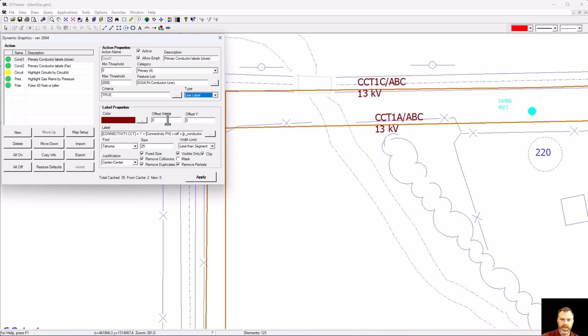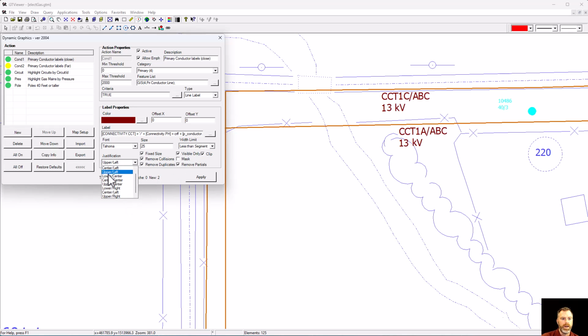Now, instead of using the offset in my example here, I've used justification, which justifies the 2 lines of text. And we can change that just to show. If I change it to upper left, see it moves down. It's the upper left of the text that is the point it's computed to place on the linear feature. Let's put it back at center.